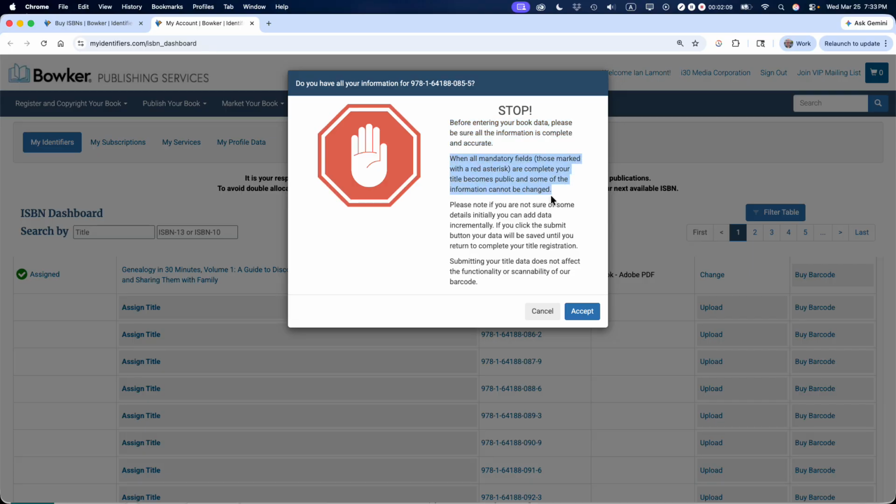When all mandatory fields, those marked with a red asterisk, are complete, your title becomes public and some of the information cannot be changed. This is true, but also keep in mind that some of the information can be changed. For instance, if you need to update the cover or update the description or maybe change the pricing, you can do that. That's okay. Please note, if you're not sure of some of the details initially, you can add data incrementally. And I agree with this. I think it's okay to do this, to kind of add things incrementally.